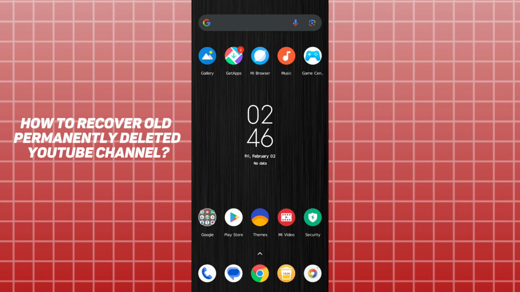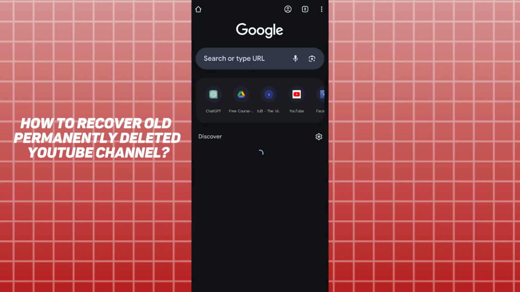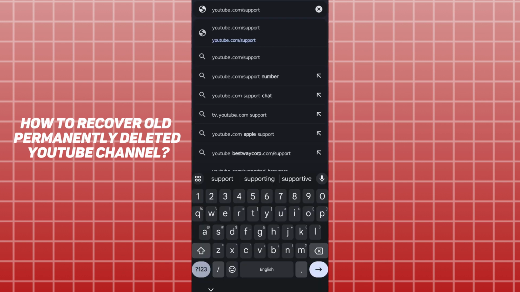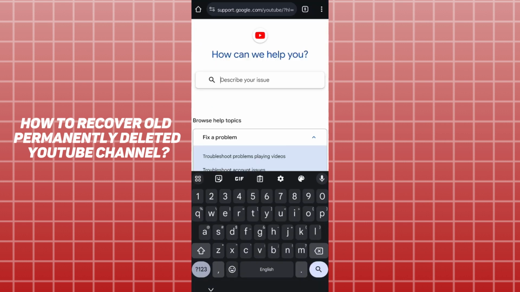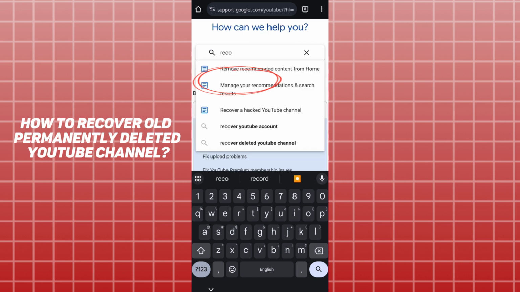So first of all, you guys have to simply open up Google Chrome or any browser. After opening up any browser, you guys have to simply search for youtube.com/support. So after searching for youtube.com/support, you guys have to simply tap on the search bar. Here you guys have to simply search for recover deleted YouTube channel.